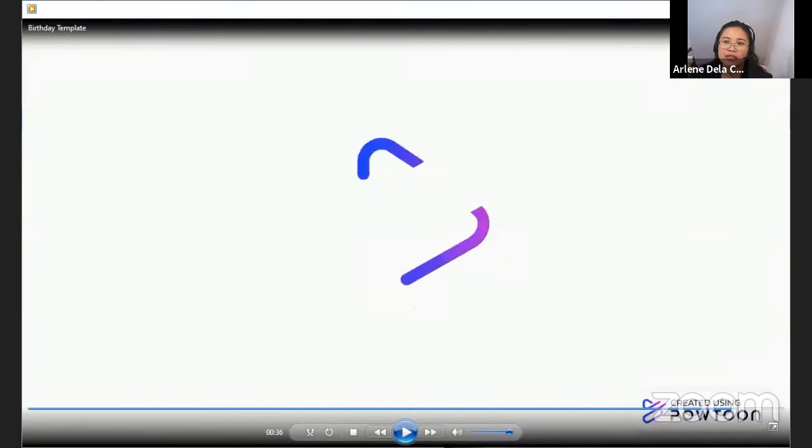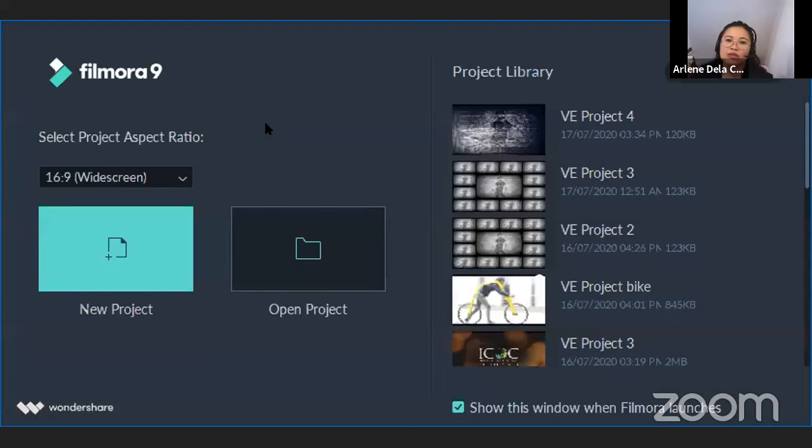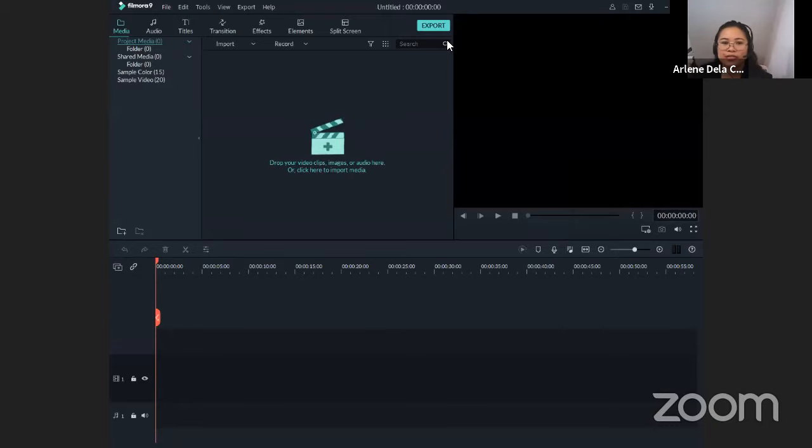Then pwede na natin tong explore sa Filmora, i-import sa Filmora. Ito yung interface ni Filmora. So we're going to have a new project. Click nyo lang yung new project. Ayan. So ito yung interface ng Filmora. So this is a blank interface.